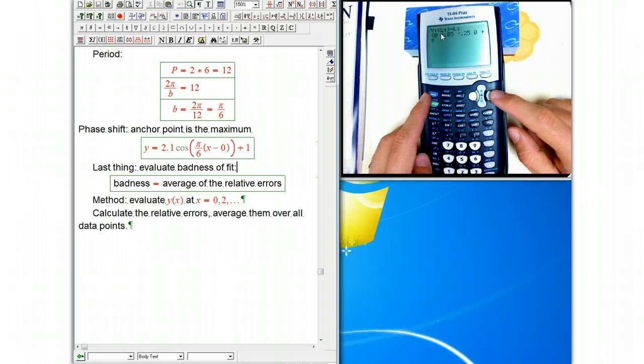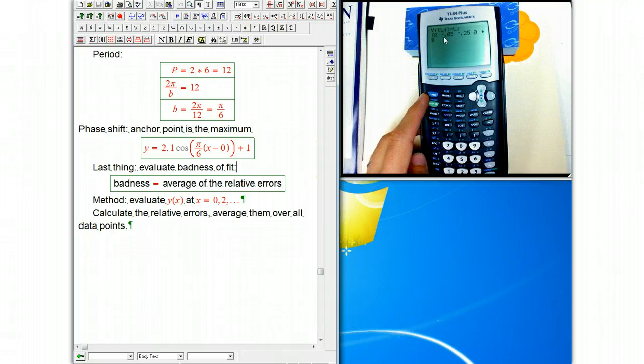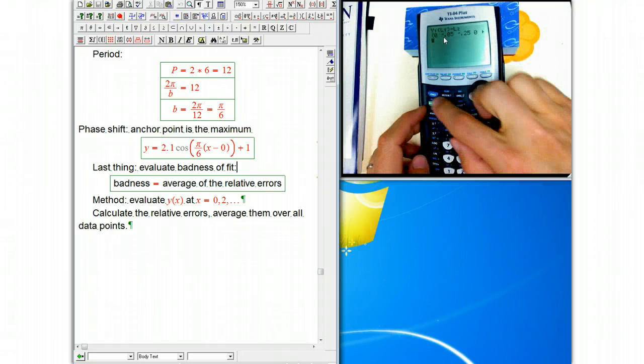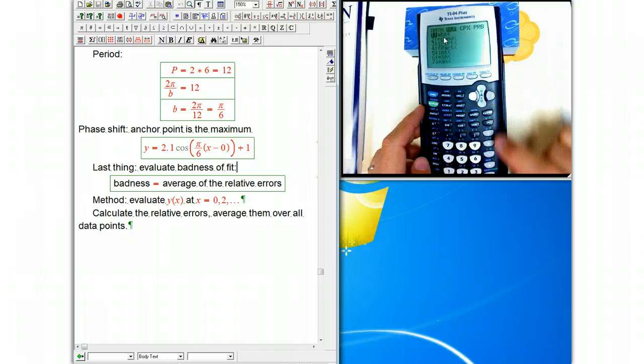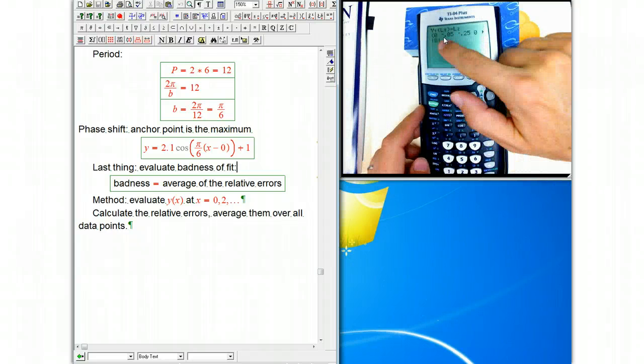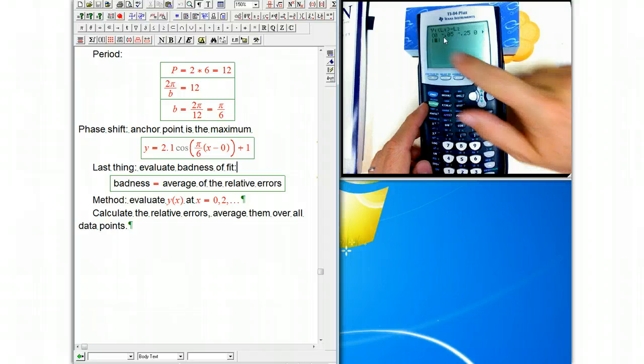Now, one thing I want to do is not pay attention to the signs here. I want to take the absolute value of that. So I'm going to modify that a little bit. Math, num, abs. Here's the new operating system, how that puts that with absolute value bars.